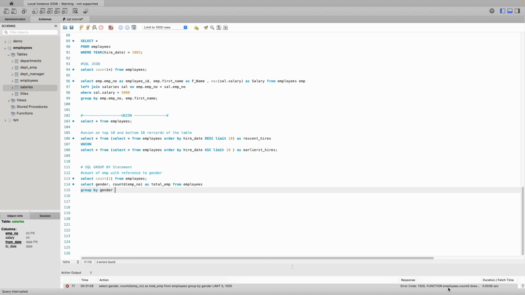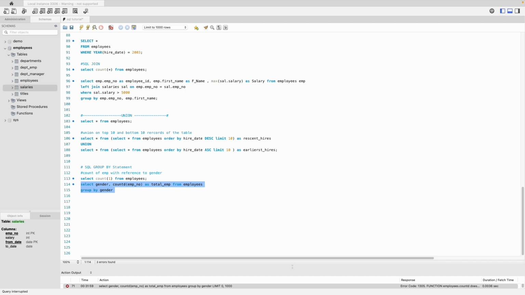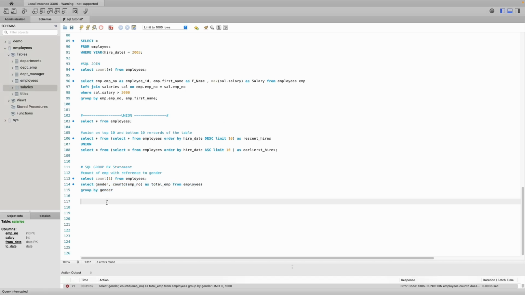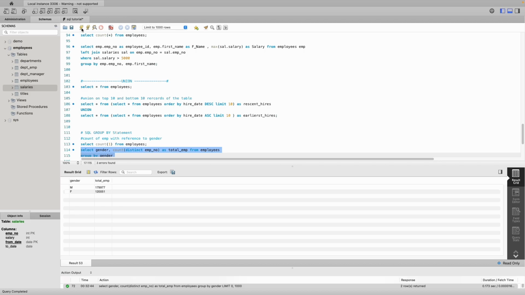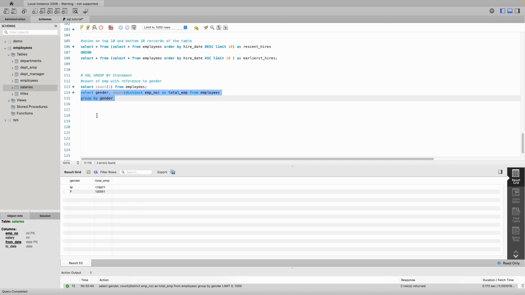So it is showing me some error. All right. So basically, count is not directly available here. So instead of that, we can do the count distinct on employee number. If I run this query now, then I get the result. As per the data set, we are getting this count for male and female, right? So this is how you can use the group by function, and you can write the relevant SQL queries.